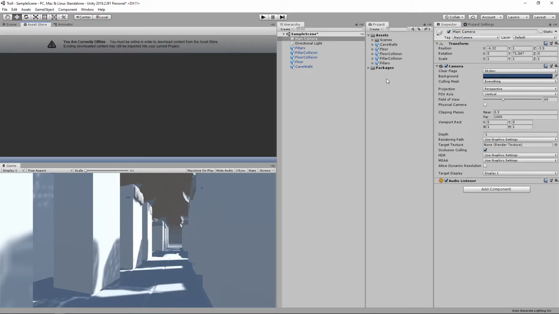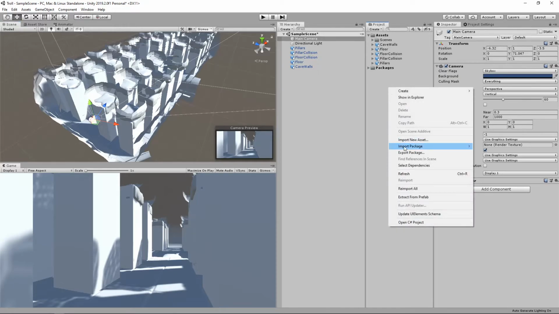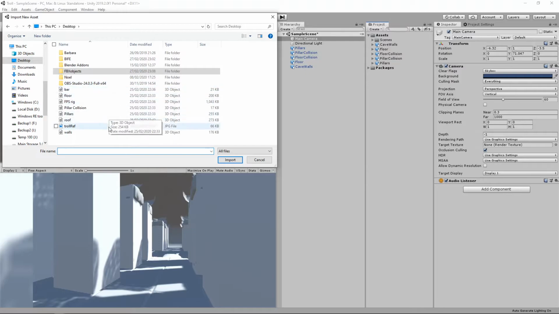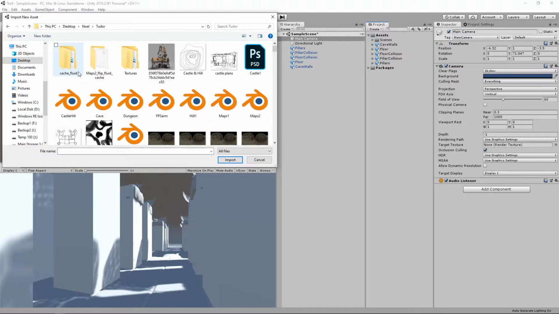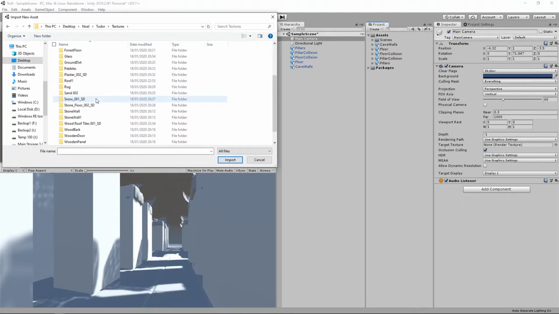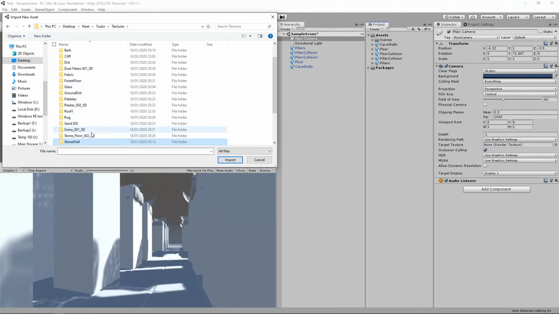I need to get my standard assets, but I can do that in the next tutorial, just to bring in the FPS controller. But we'll work on coloring stuff in. So let's import more assets. I'm going to find my textures here. The first one I was using, I think, was called Stone Wall 1. That one.